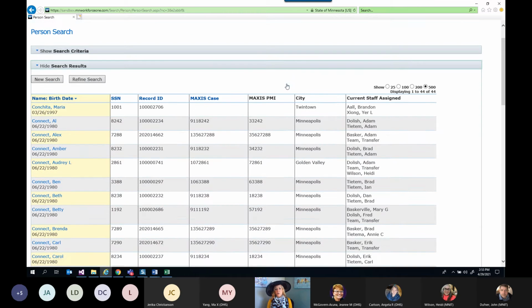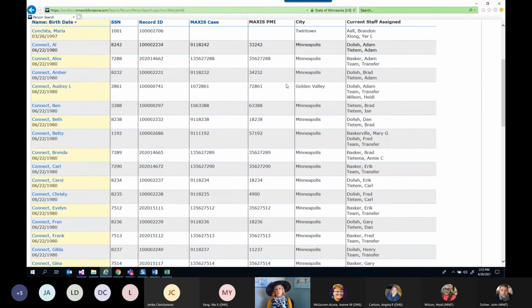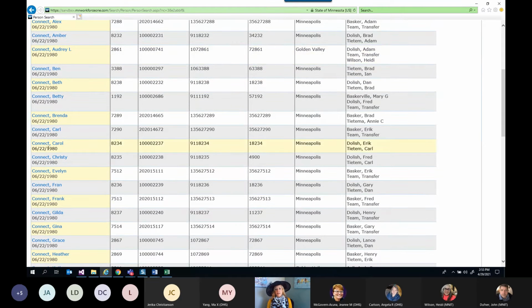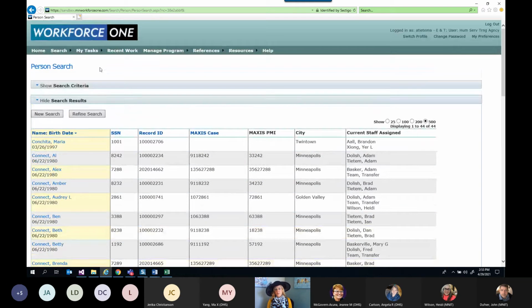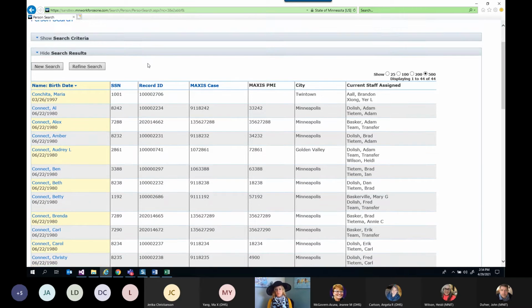And it'll bring up anyone with the last name beginning with C-O-N. And I will find that Brenda is right here in the middle. So person search is another way to bring up individuals. This is going to be very helpful for any of the staff who are not case assigned to get to these records. It's going to help them to know search person, because then they can pull up these accounts. This is how to do it.